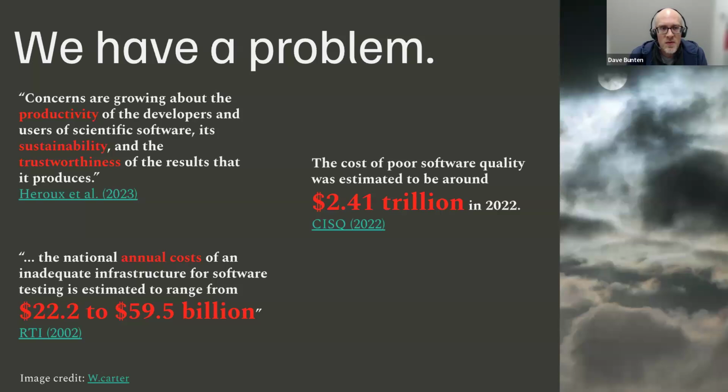So we have a big problem. I have highlighted here a few quotes from a number of different reports. The first one up here, I'll just read it. Concerns are growing about the productivity of developers and users of scientific software, its sustainability, and the trustworthiness of the results that it produces. And then down here, the national annual costs in the United States of inadequate infrastructure for software testing is estimated to range from 22.2 to $59.5 billion.